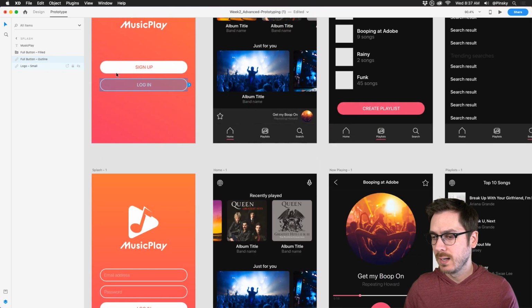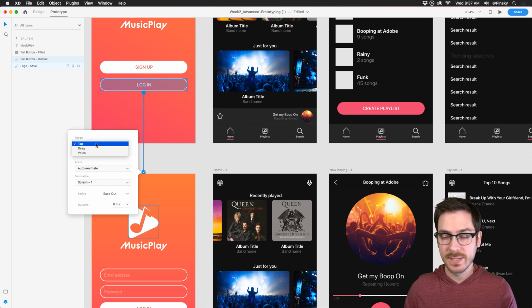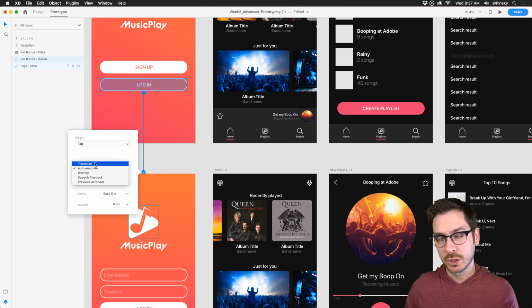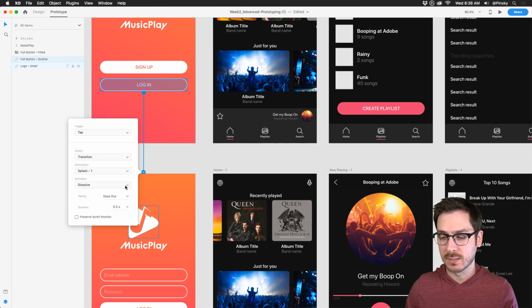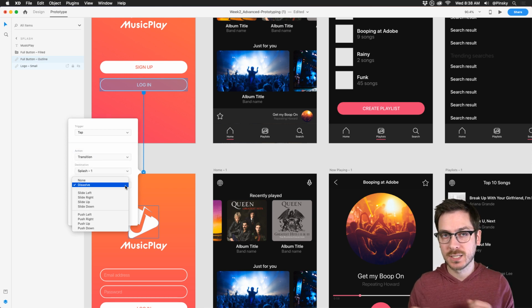And with that done, I can simply click and drag on this handle, move it down to this artboard here, boop. And for this, I do want a user to be able to tap. I'm gonna choose transition because there's really nothing on this artboard to animate. So I'm gonna do a simple transition, and we have a few different options. We can do none, which is basically just a very quick cut. We can dissolve, which crossfades between the two, or we can slide or push left, right, up, or down.